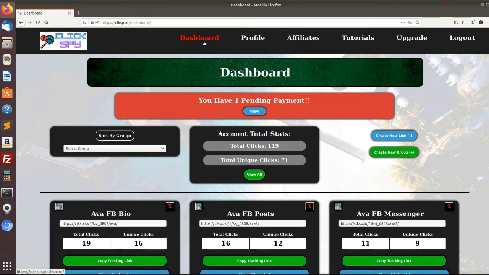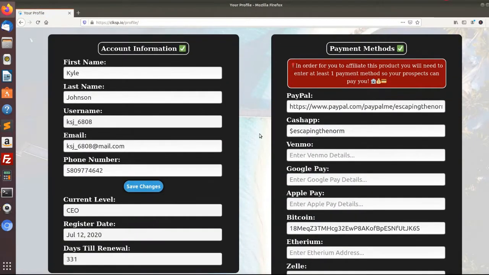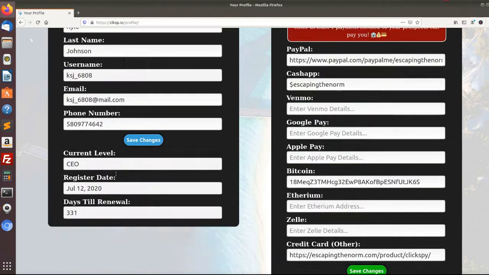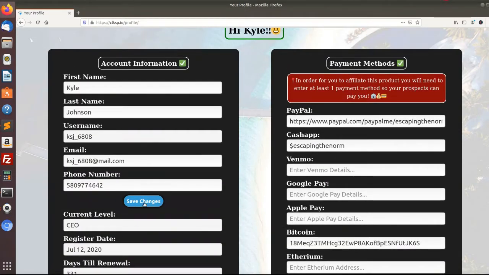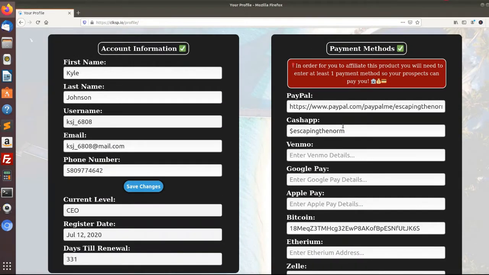It'll be highlighted red, and then you have profile, affiliates, tutorials, upgrade, log out. So profile, this is where you set all of your personal information up. When you register, it'll already have your information in right here, but if you wanted to change your name or your phone number or any of that stuff, you can change that right here, and then just click save changes.